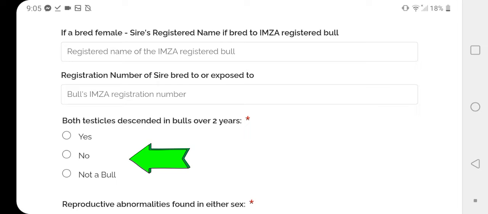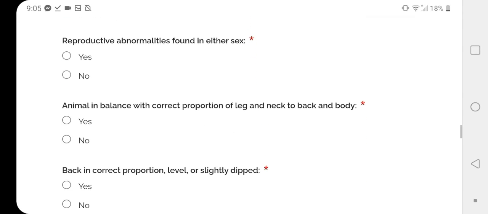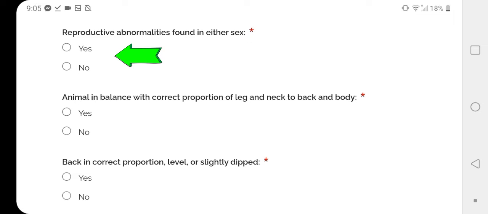Are both testicles descended in bulls over 2 years of age? Yes, no, or not a bull. Are there any reproductive abnormalities found in either sex? Yes or no. Is the animal in balance with correct proportion of leg and neck to back and body? Yes or no. Is the back in correct proportion, level or slightly dipped? Yes or no.